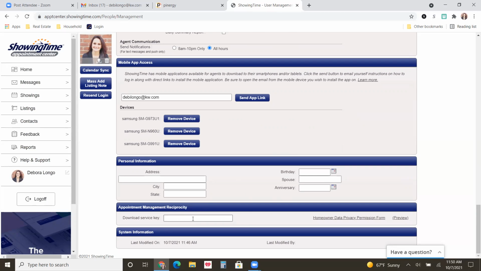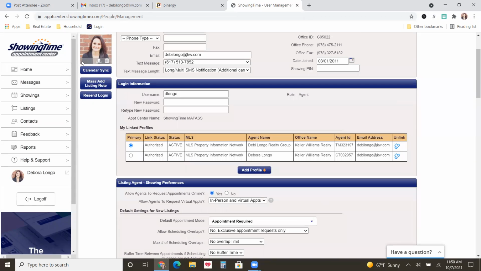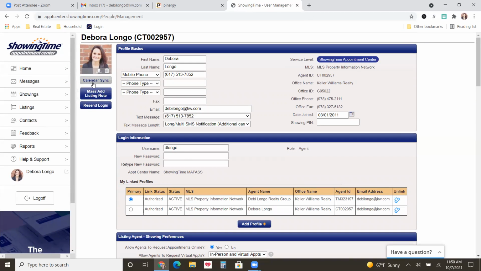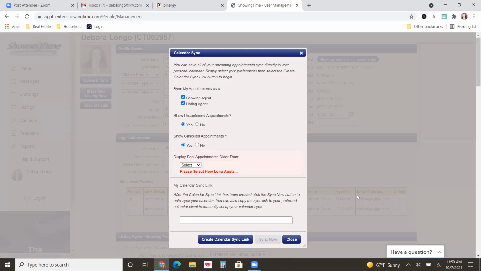If there is some kind of another showing service that you use, you can put that in here. And it just says when stuff's been modified. So you can choose that it syncs to your calendar. I have it syncing to my Google Calendar. You just put in what it is, and update it.